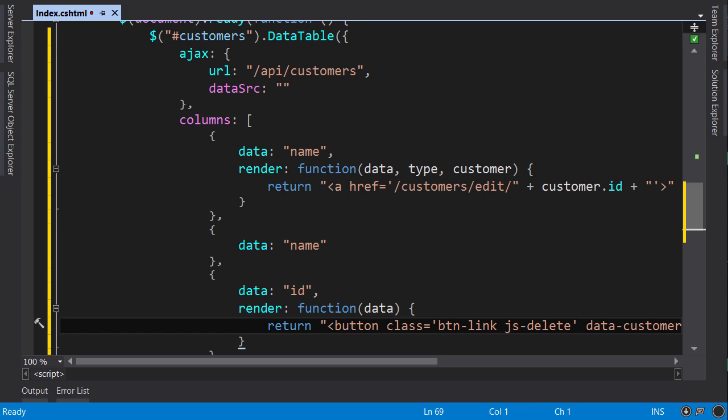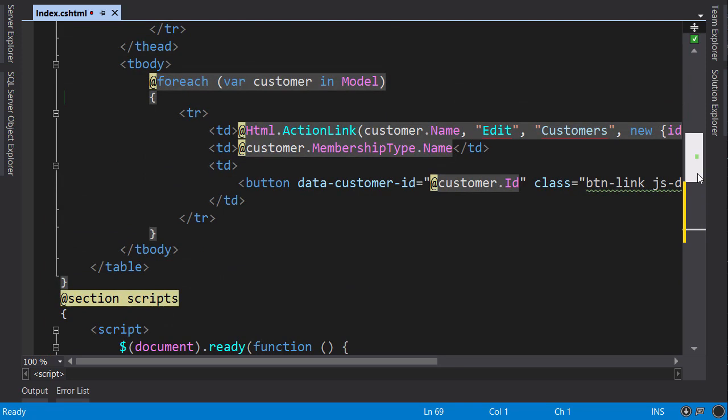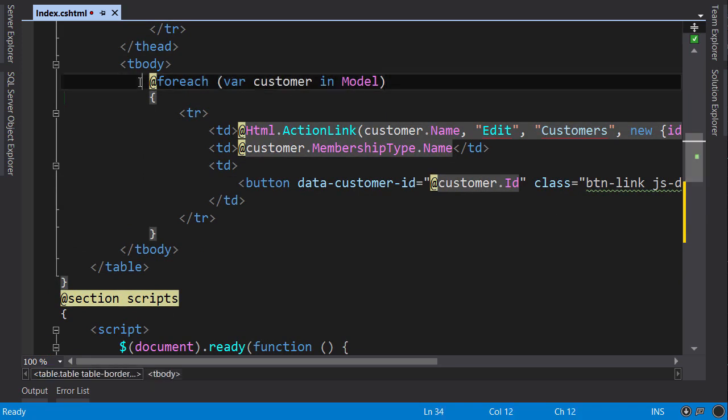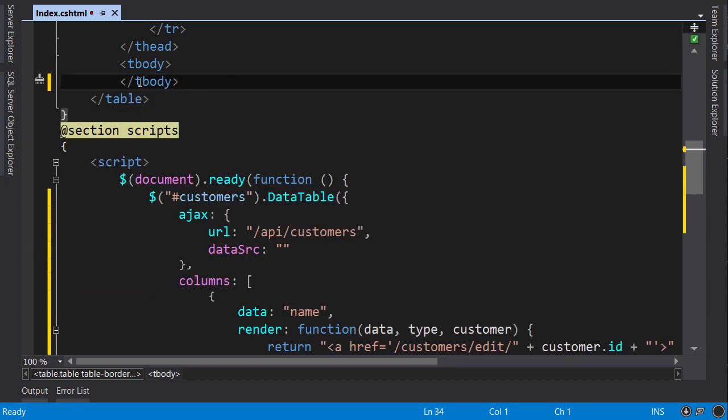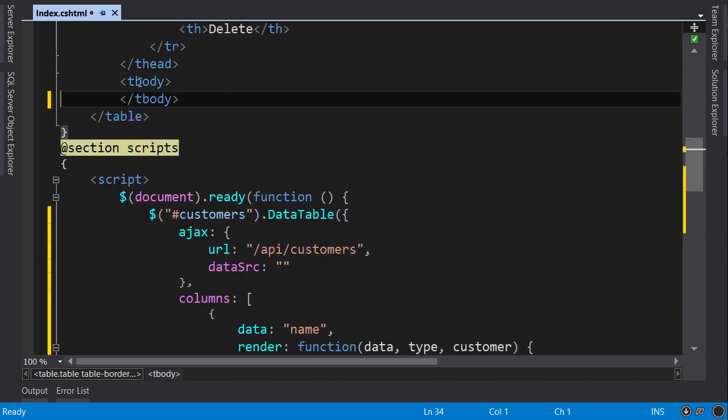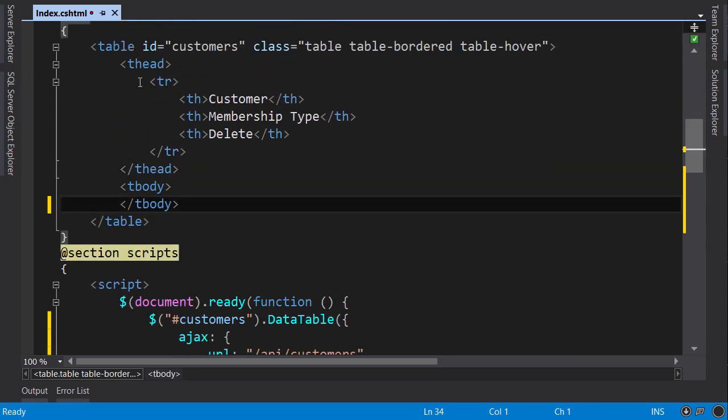Okay, now that we're using our API to render this table, we don't need to render the customers on the server. So we can get rid of this for each block here. But I'm going to leave the table structure as the placeholder for data table. Also, in our action, we don't need to get the list of customers. Because again, our data table is going to send an AJAX request to get them from our customer's API.